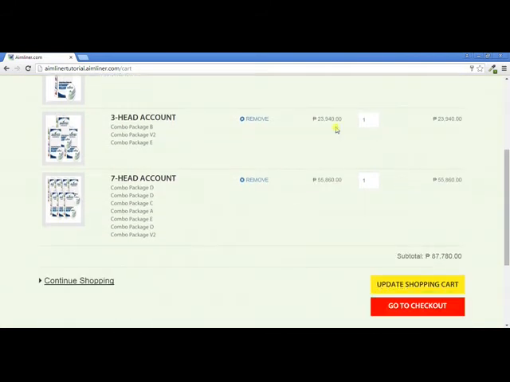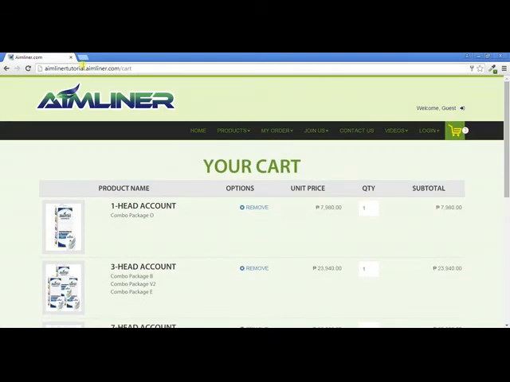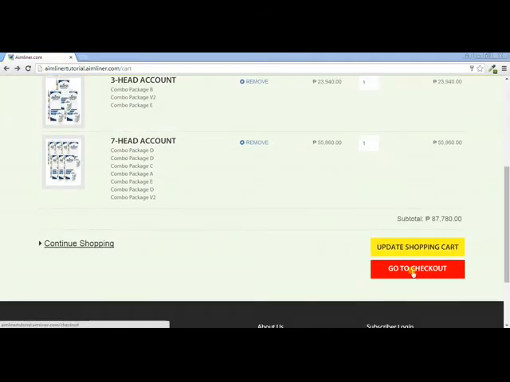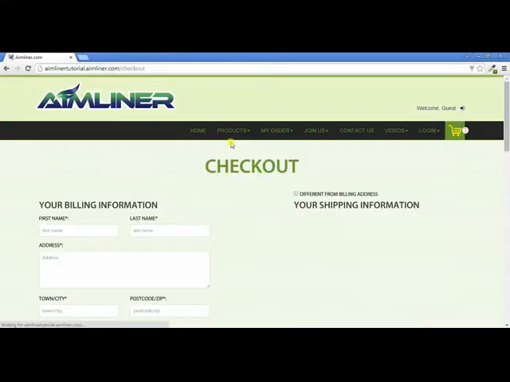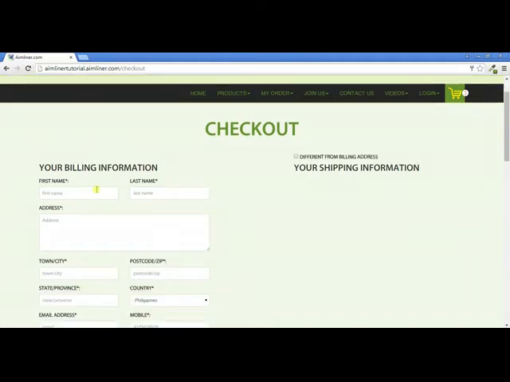Alright. So you remember that we are in this username, which is the AiMLiner tutorial. So let's now try to check. Okay, let's click on the go to checkout link. On this page, we would be able to fill in some information on where the orders will be shipped to. So on this left-hand side part, there are some fields here.